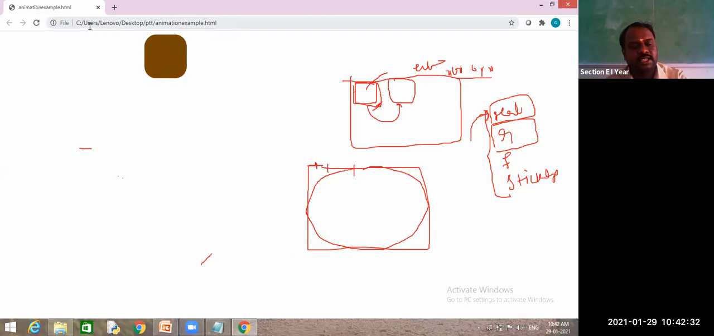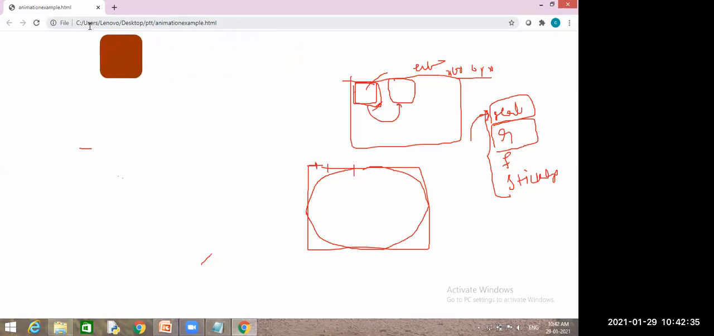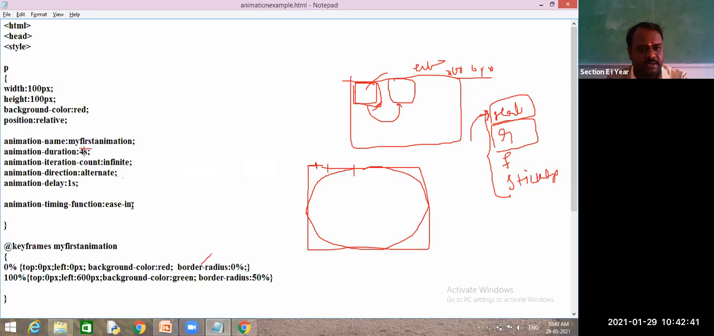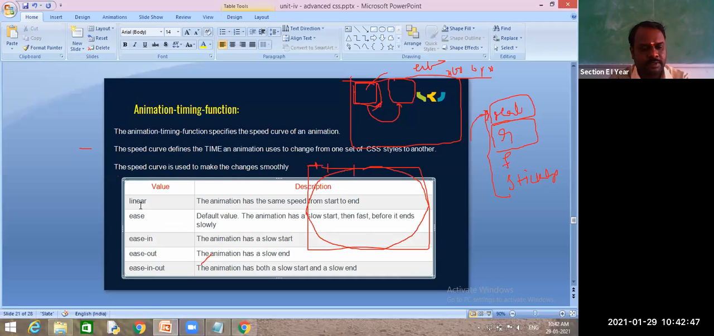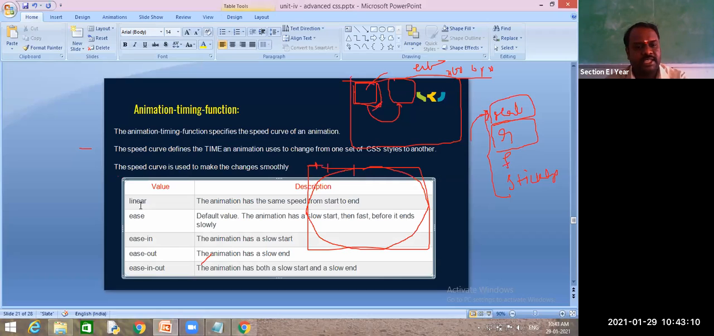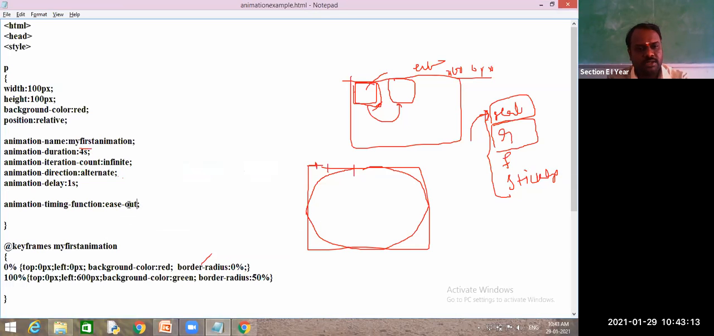Ease out is nothing but fast started, slow ended. I will change it to ease out. Fast started, slow ended. Don't compare it with the reverse, because reverse is exactly the opposite. It will start speedily and end slowly. Speed start, end slow. Now ease in out means slow start, slow end.